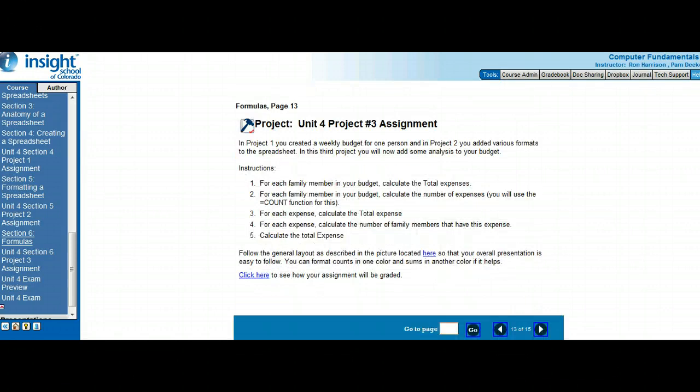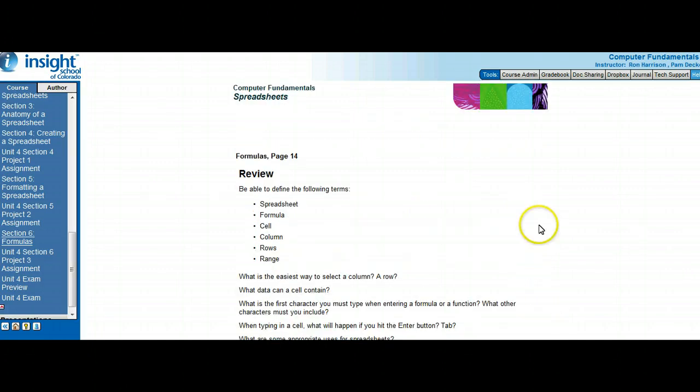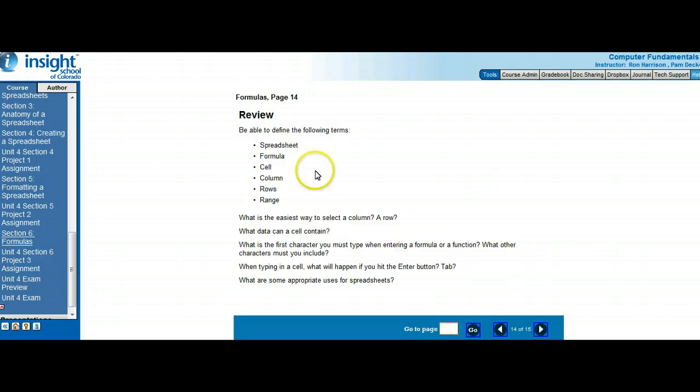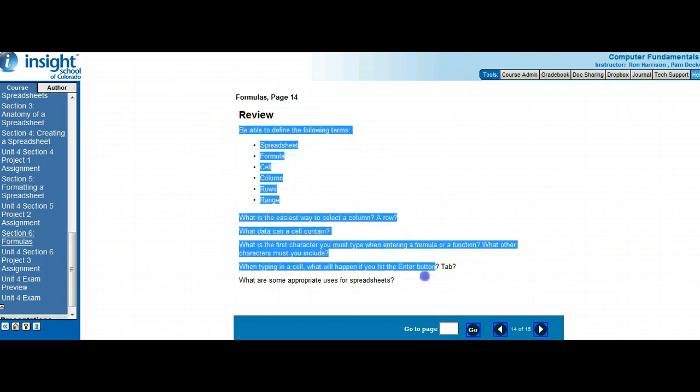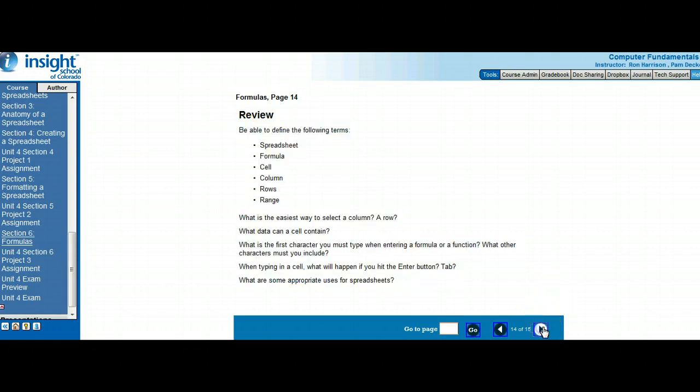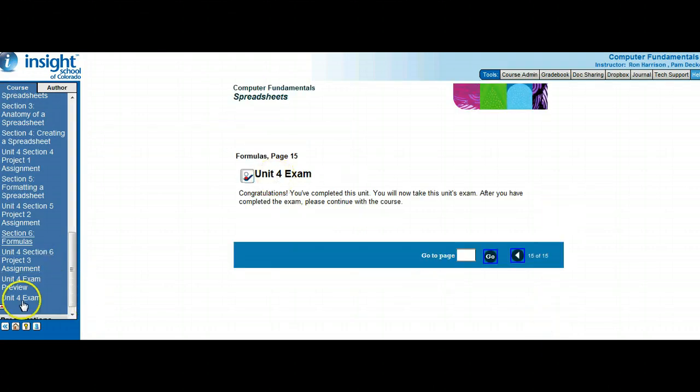Now the unit project, again, I'm going to explain this in a different recording, but you're going to make more changes. So you're going to open up project 2, then you're going to save it as unit 4 project 3, and you're going to make these changes to a budget spreadsheet. So here's everything we learned, all this stuff in this unit. And then of course you have the unit 4 exam right over here, and there's the exam preview.